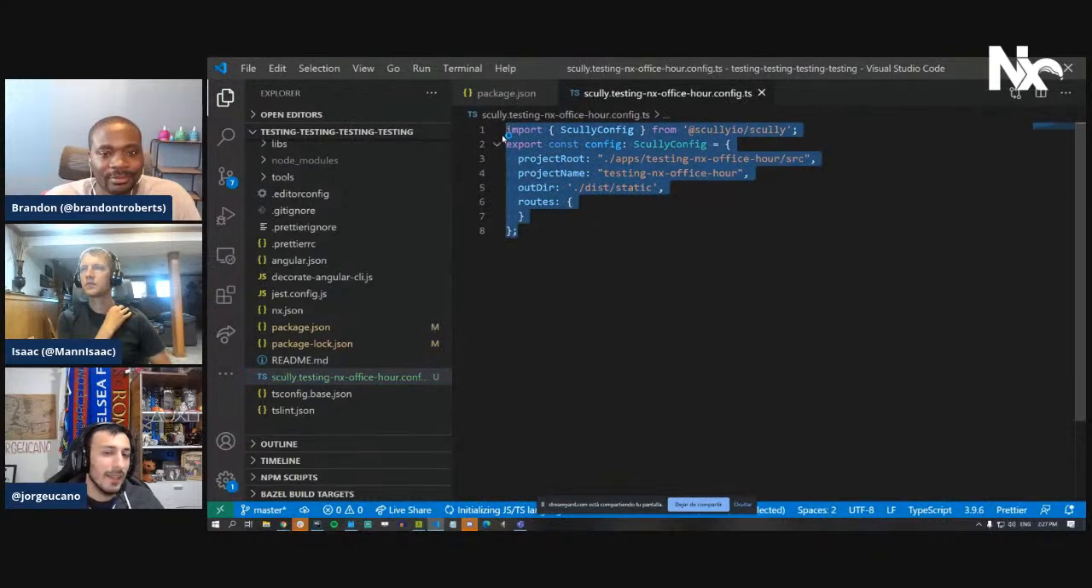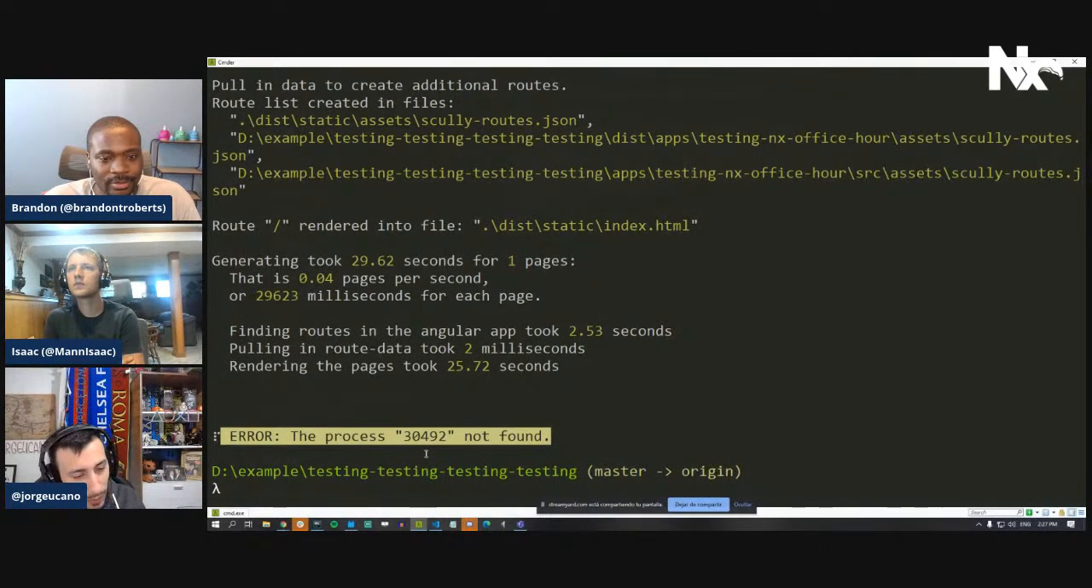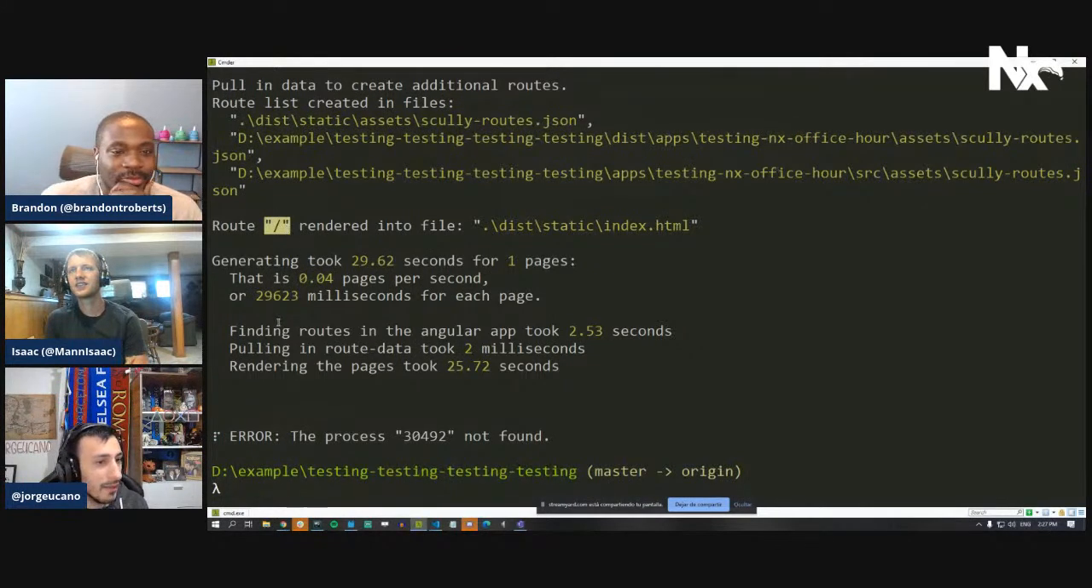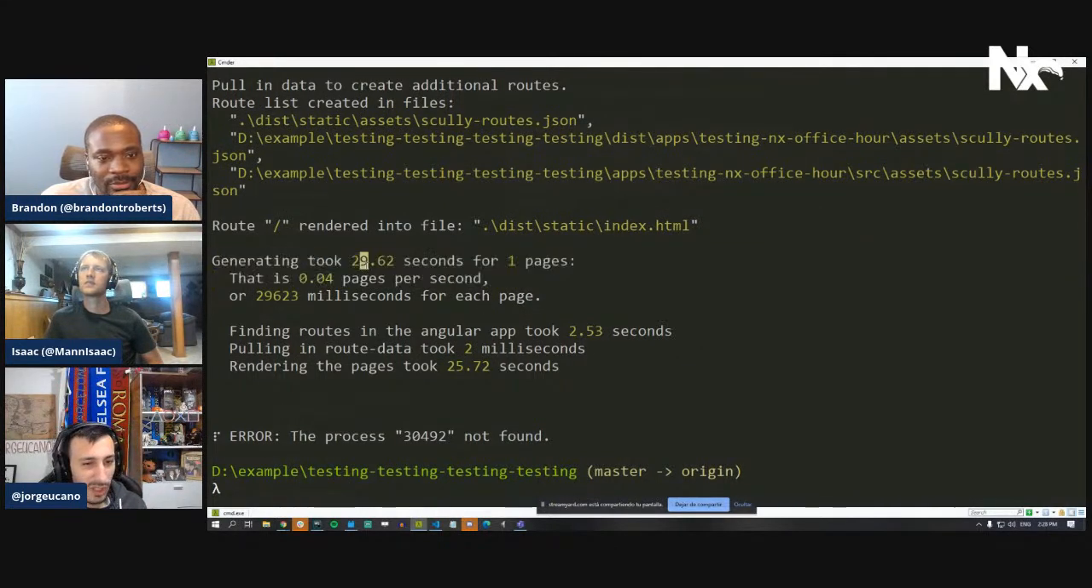And this is the config for Scully. So this is building. One thing, it's not an error, it's no problem with Windows when you cross subprocess. But check this, we render only the home, the root, because it's the only app we have. This takes a lot the first time, but normally Scully generates like 1,000 pages in 1 minute, something like that. So after the first run, it's faster?